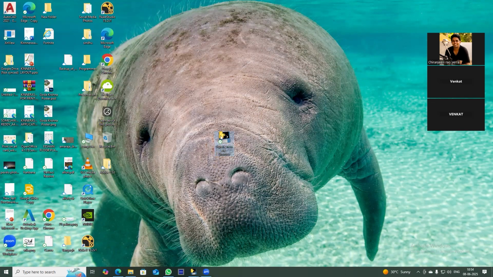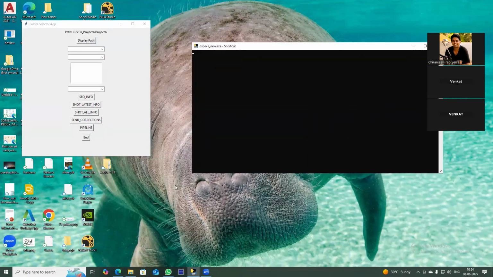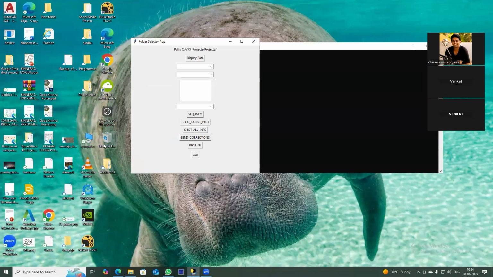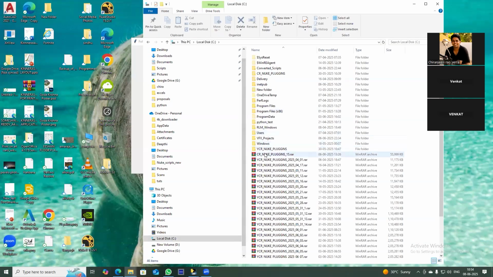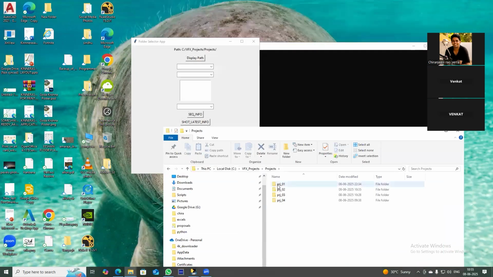This is the application I created in Python. With my tool set, what are the advantages for project management? I will show you. For example, right now my project location. I am working on multiple projects, like project one, project two, project three, project four, and every project will have different sequences. It's like a shot management system. So this is my app.